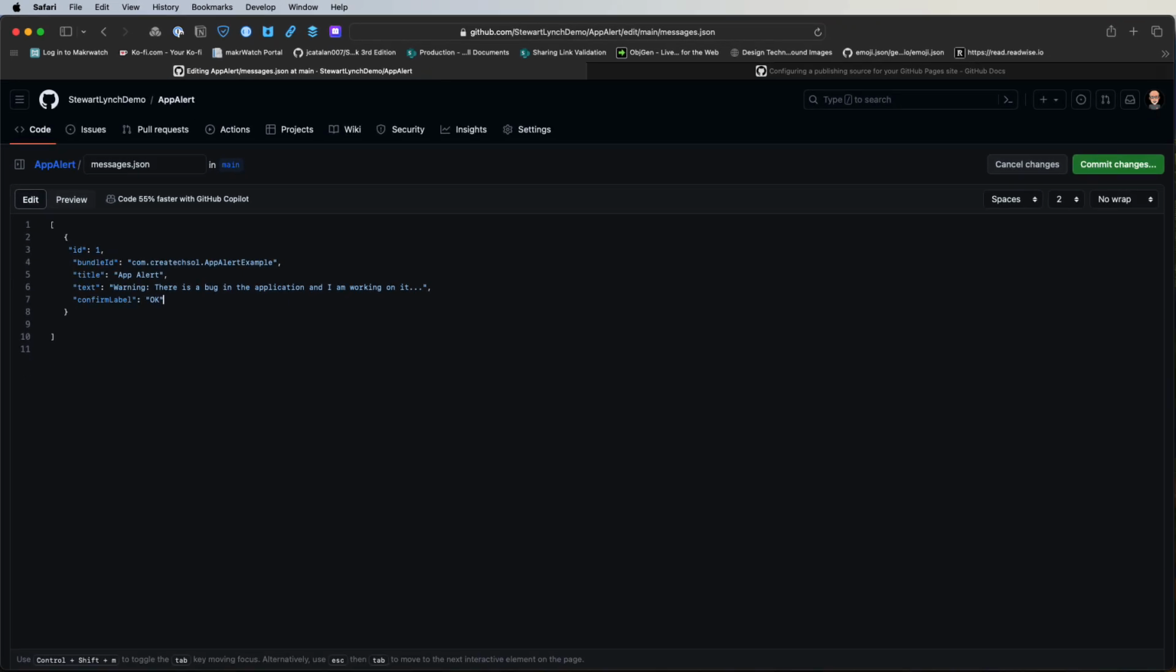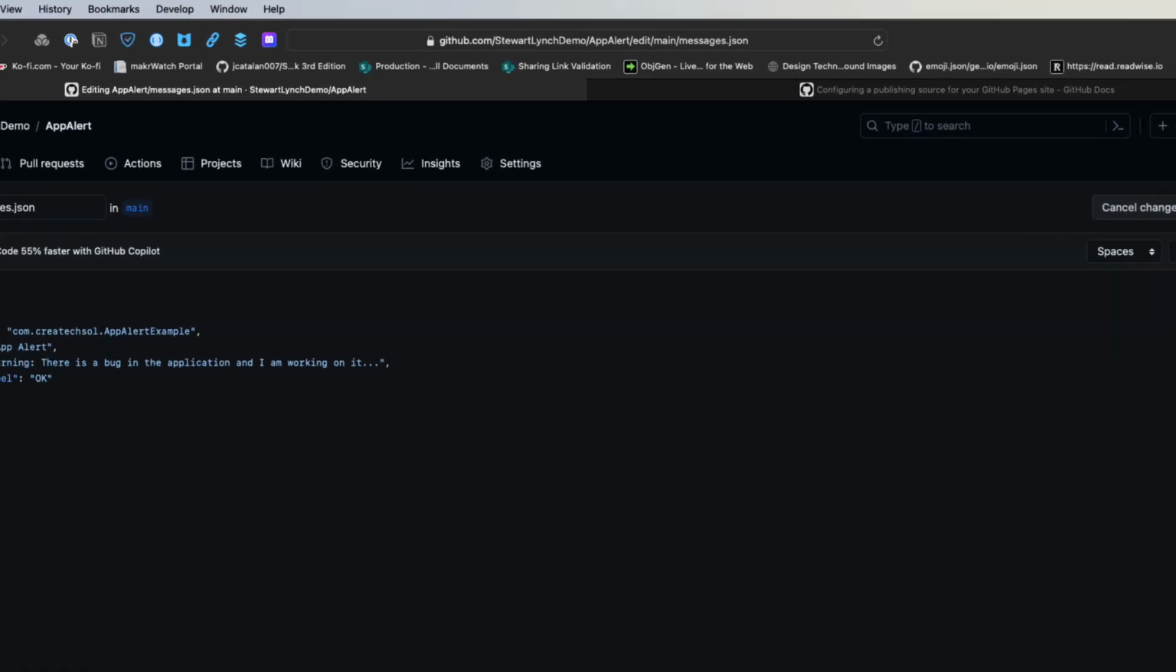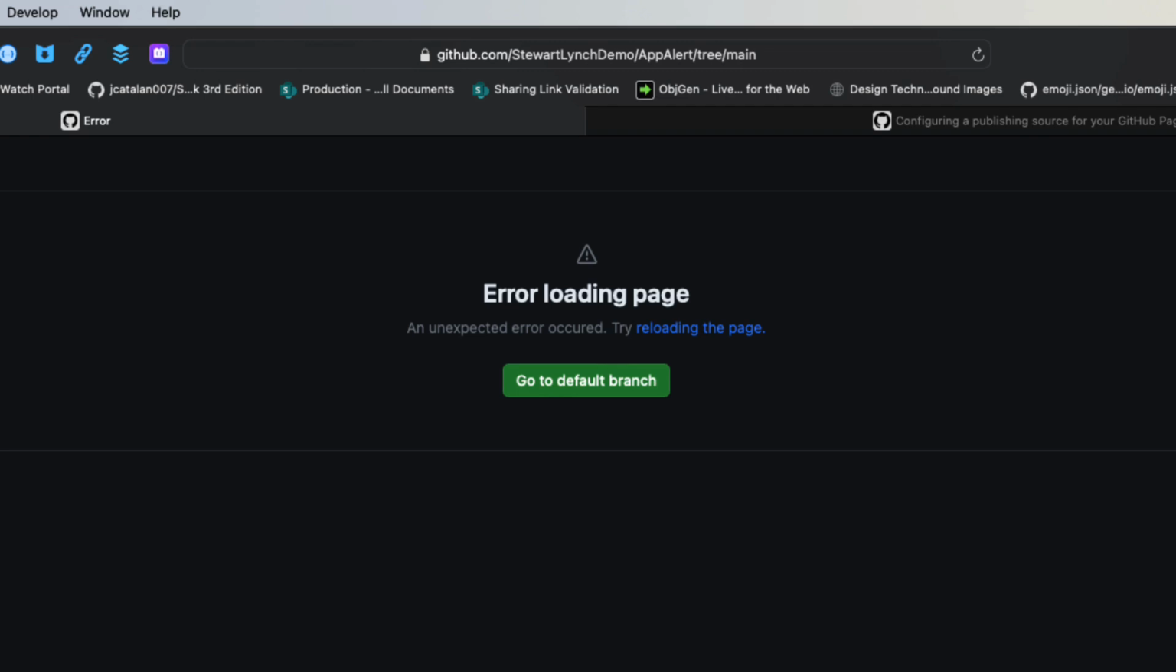Make sure you commit and save this update. And you can use the default message provided for the commit. When you do that, you'll be presented with this error alert. Don't worry about that. Just go to the default branch, which in our case is main.